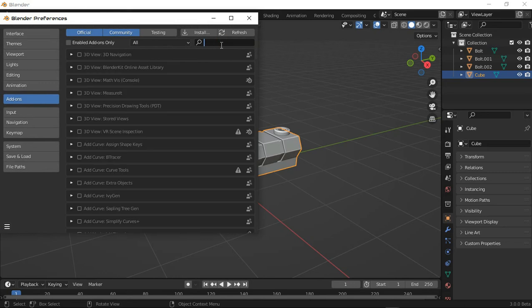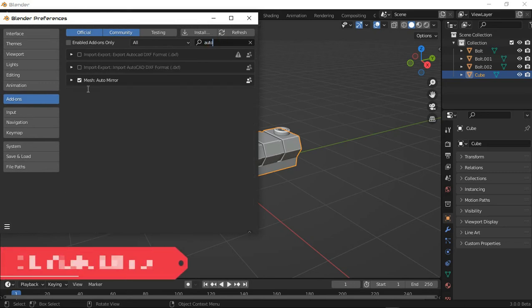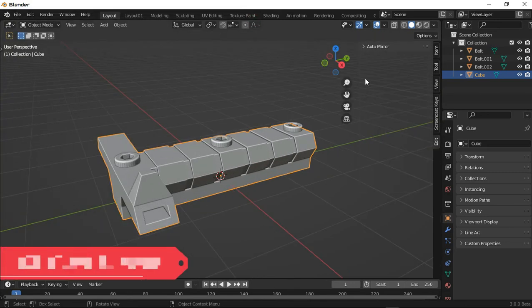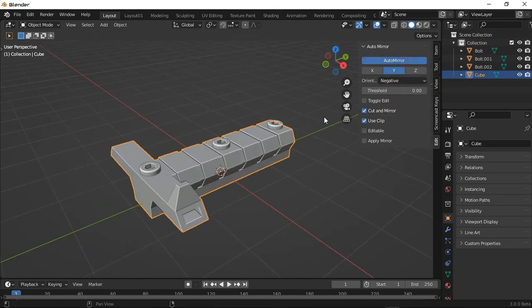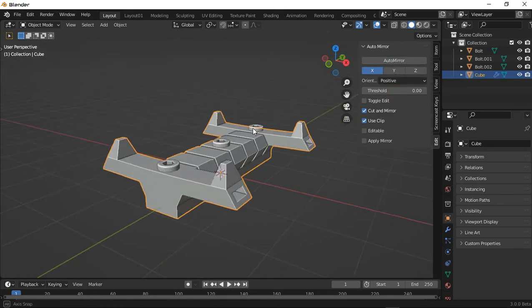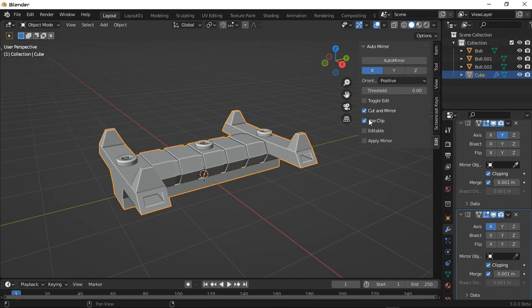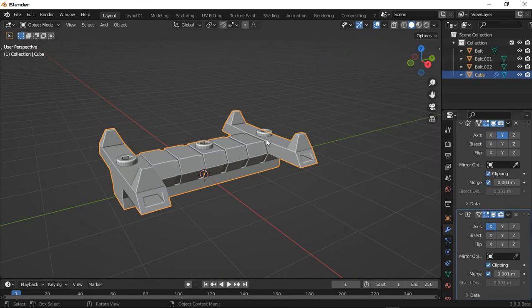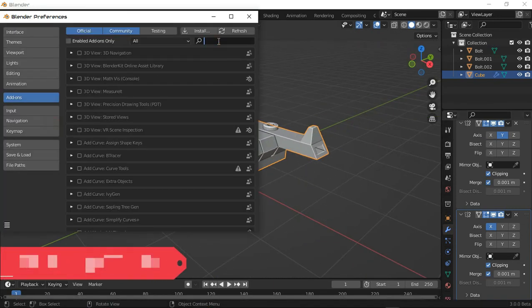The next one is a great time saver add-on which is the Auto Mirror add-on. It shortens the mirror modifier's operation by just one click. It also enables clipping and bisects the mesh by default. You should really use this one.